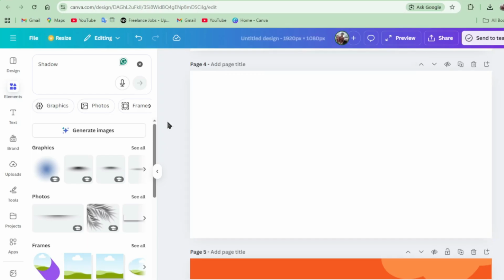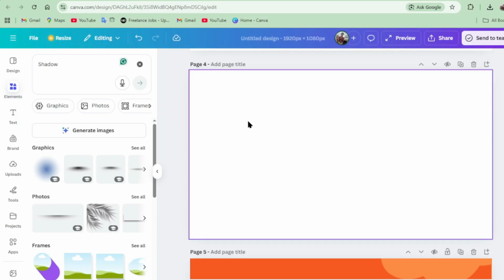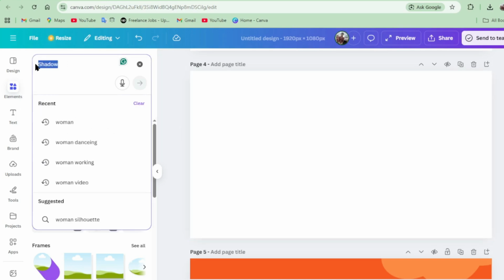In today's video I'm going to show you how to cut text on Canva. So first I open a design on Canva. This is a 16:9 ratio, this is a thumbnail. You can add any others as well.